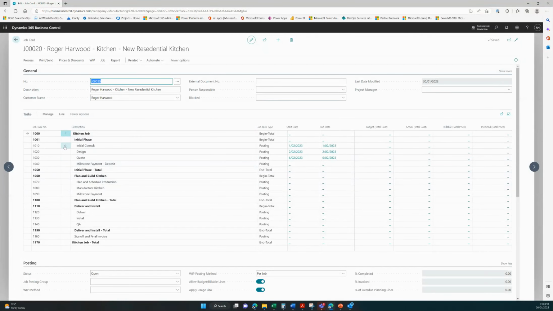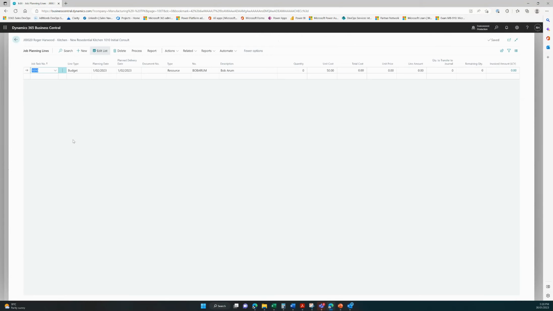All right, so now you can start assigning people. So you want someone on the initial consult to get out there and do the check measure, the more detailed one. So we normally send Bob out there. We reckon it's going to take Bob 4 hours to do that.